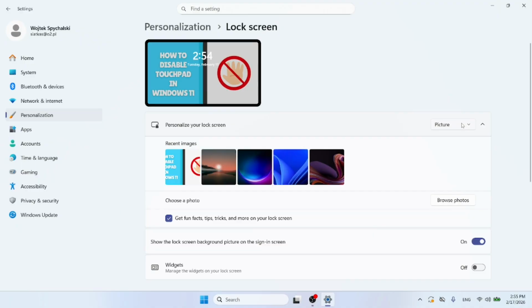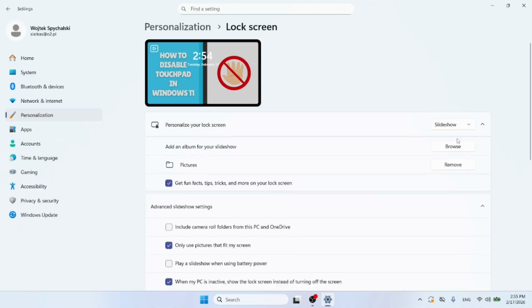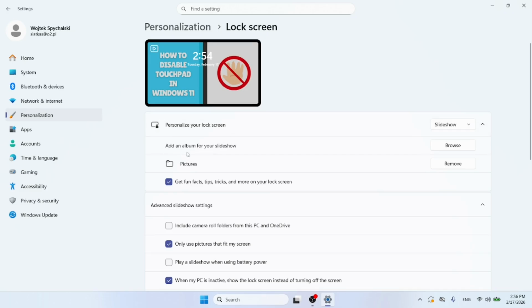But if you want to set a slideshow, you need to change this mode from picture to slideshow. And here you need to include an album for your slideshow. By default it is set to the Pictures folder, so you can include the pictures which you want to use. So in this way you can change your lock screen settings in Windows 11.